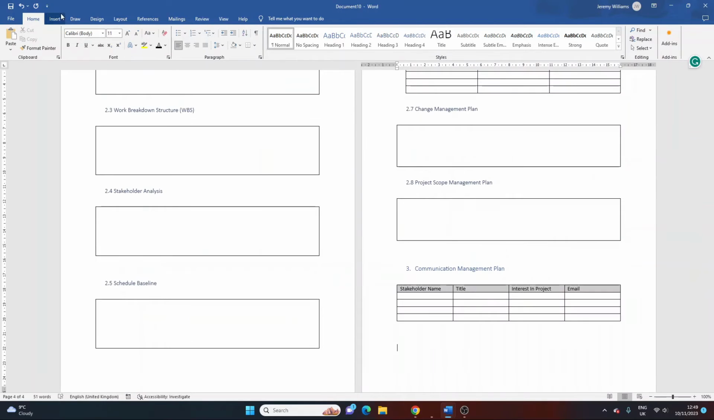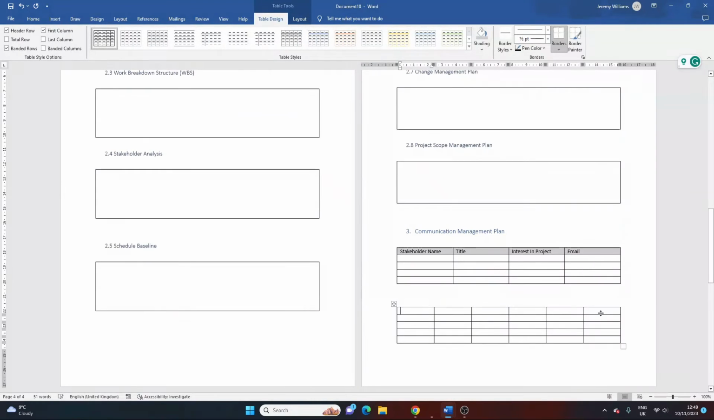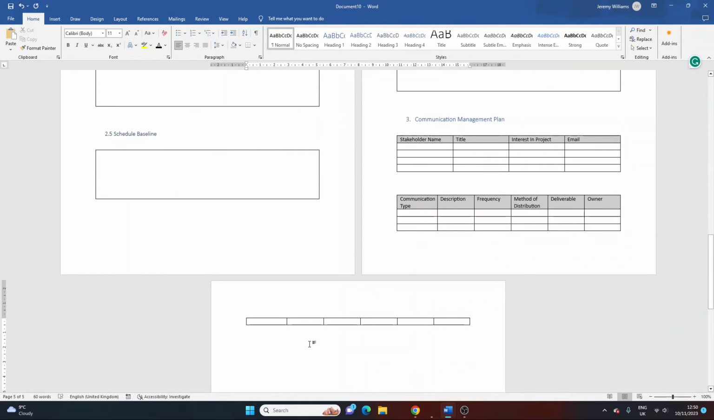Now the other table you could put at this point is 6 by, let's put 6 by 5 again. Now what you could do in this second table is you could, let's put that as a grey again. This is all about the types of communication you want to send out. So the communication type, a description, this could be a weekly status update report, frequency of distribution, the method of distribution, deliverable, and the owner of that deliverable. So that's good to put in the communication plan as well.